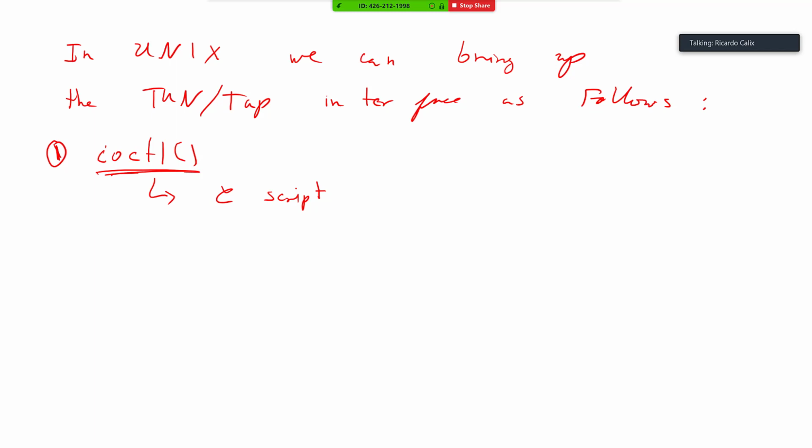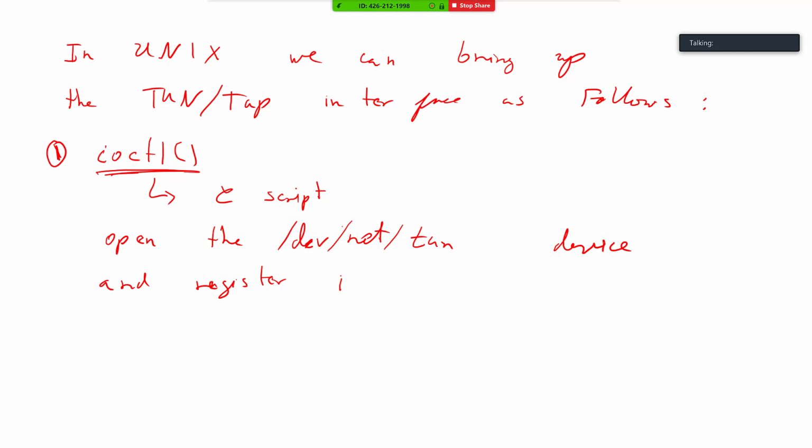Okay, so the first thing, the ioctl will open the /dev/net/tun. Okay, so it'll open this interface or device. It'll open that device, and we'll also register it with the Linux kernel.